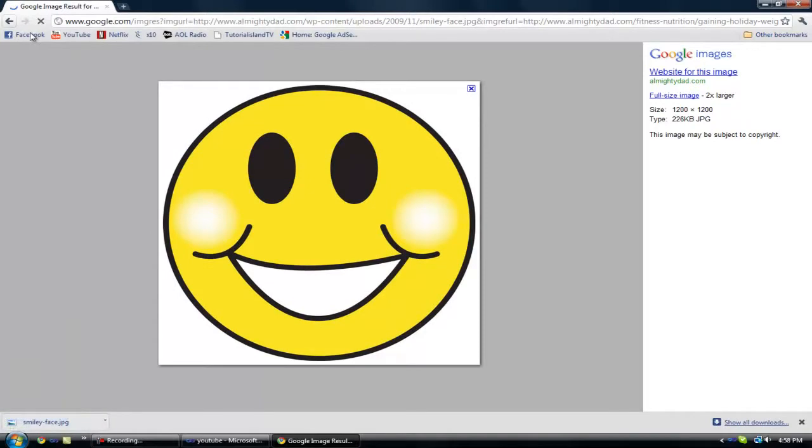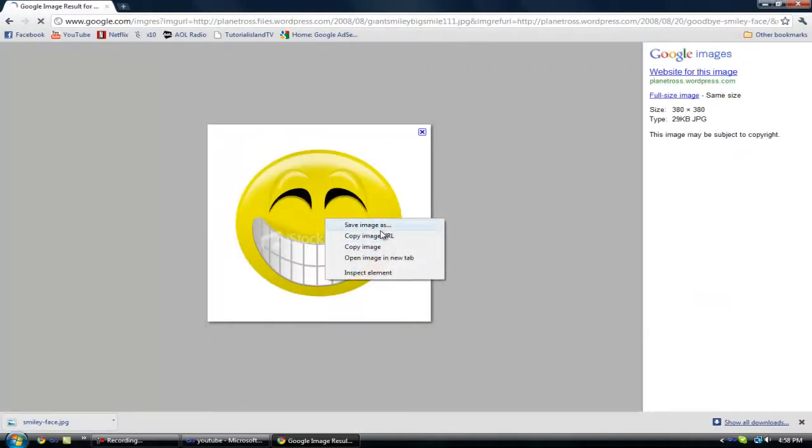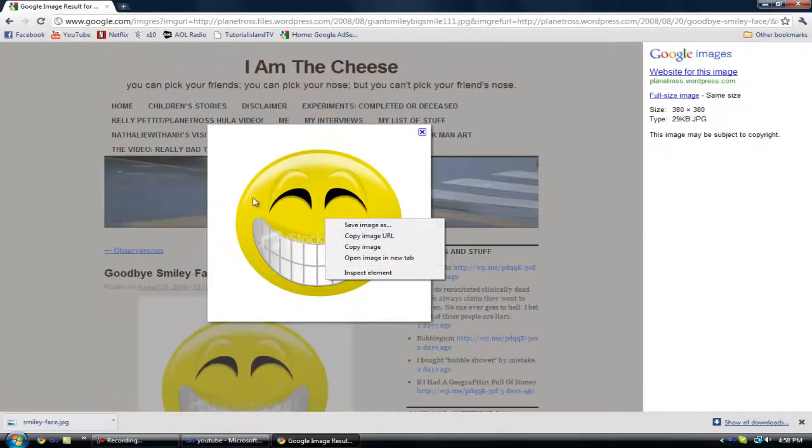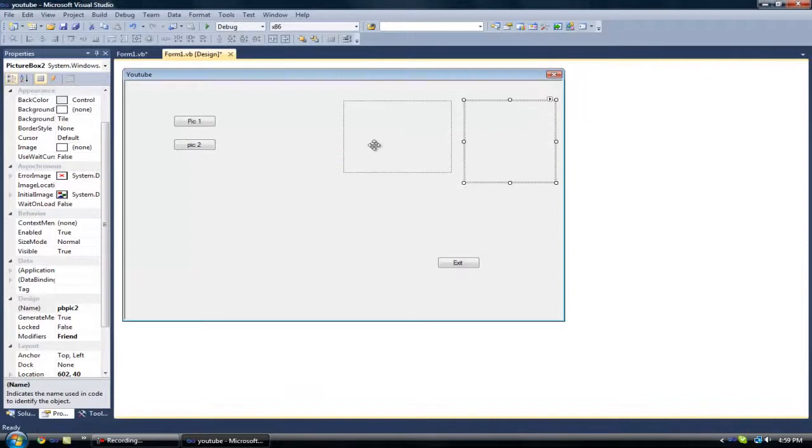Desktop, save. Let's go back and select another image. Let's get this one because it looks kind of creepy. Save image. Okay, finally we saved them.